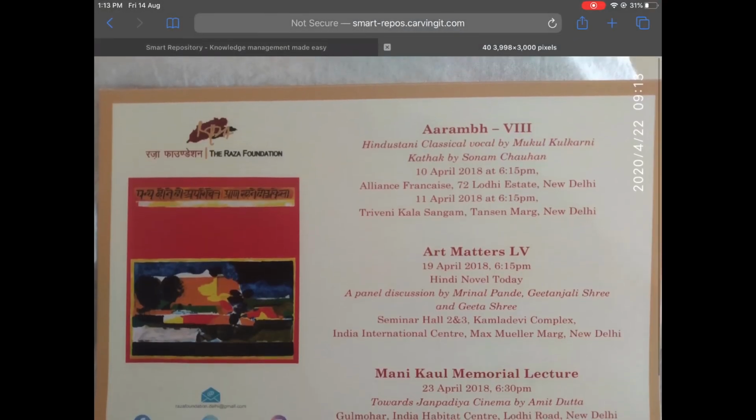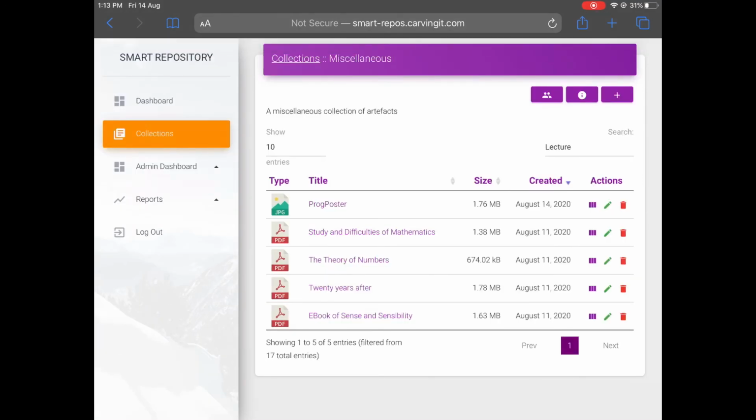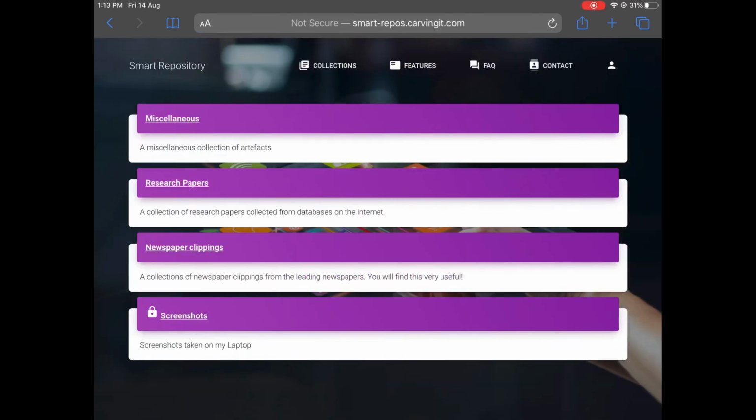So the word lecture, I can see it here. So the text is searched through this JPG file as well, which is a wonderful feature of this smart repository. And this feature can create immense value if your organization has an archive of scanned documents.